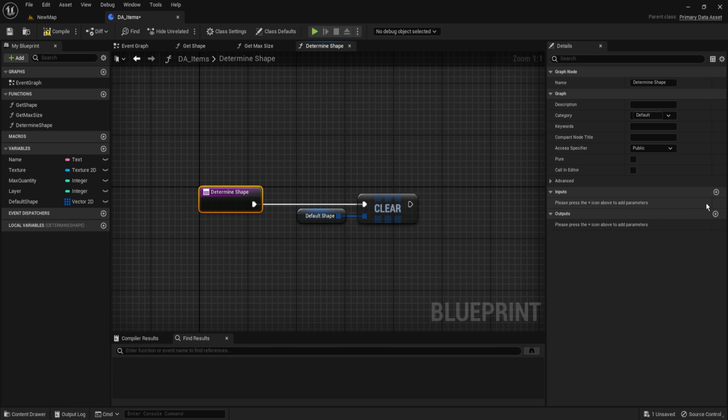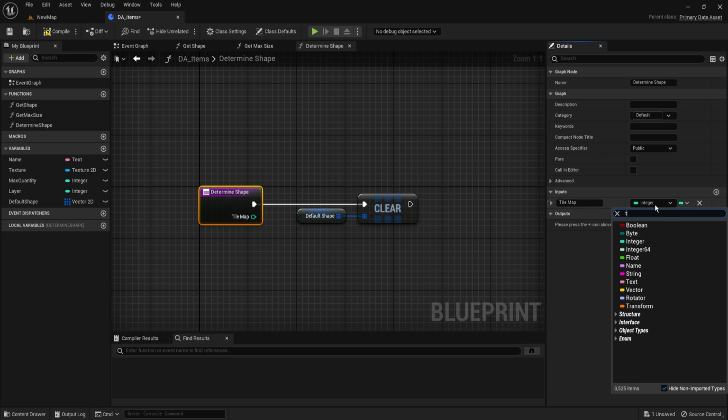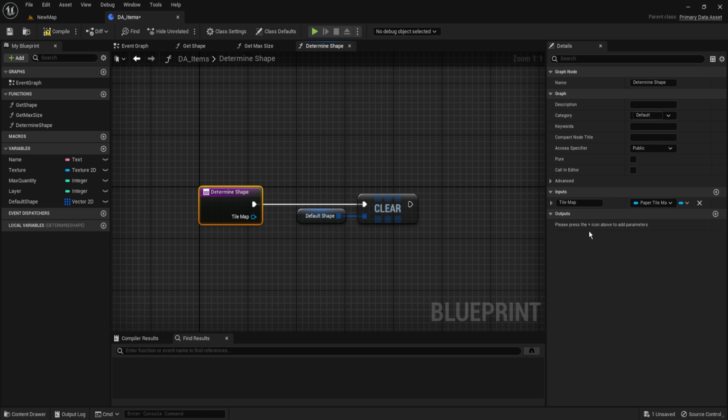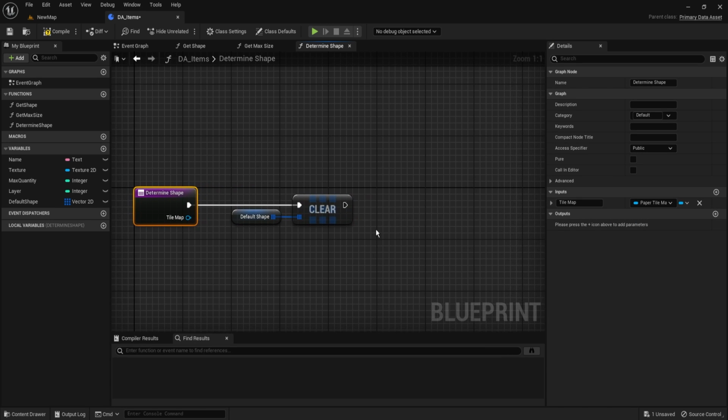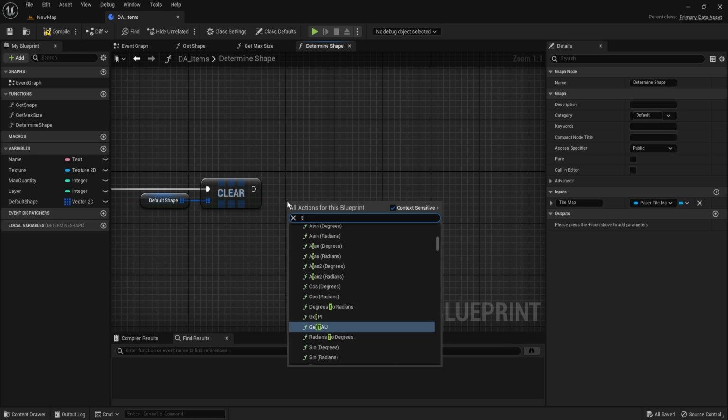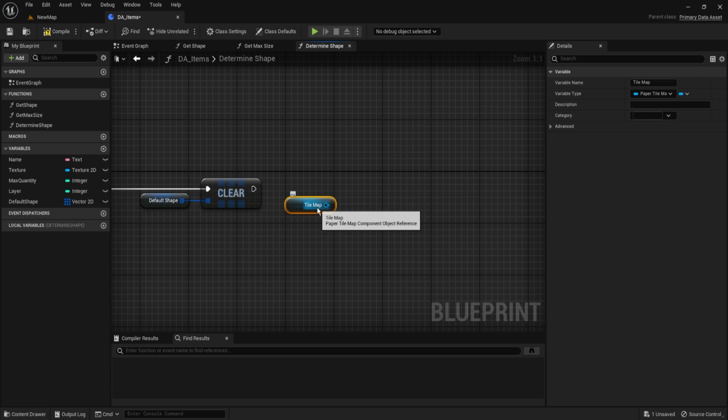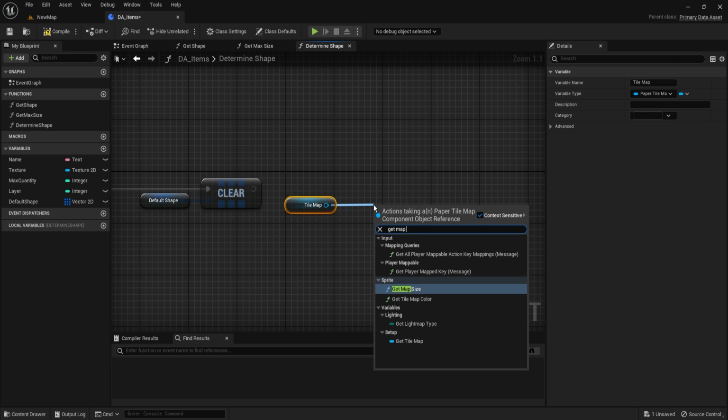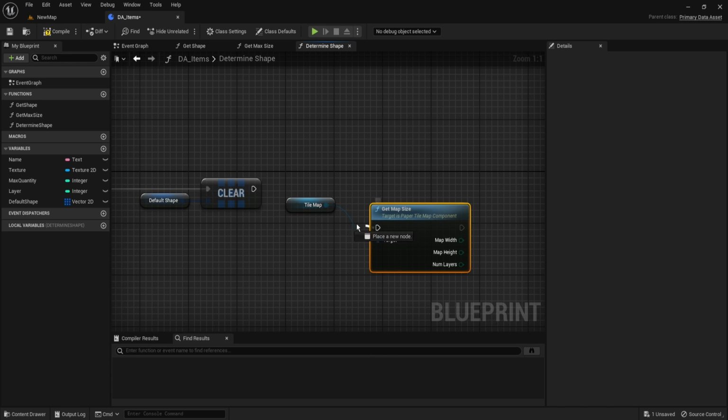So what we want to get is a reference to that exact component. So this is going to be the tile map, and we're looking for tile map components. And it should be paper tile map component. And with that, what we're going to do is we're going to call our tile map here, and we're going to say get map size.